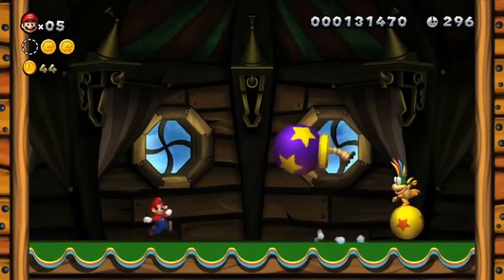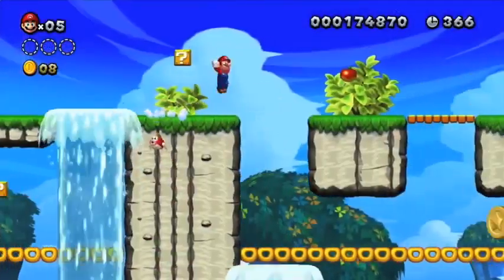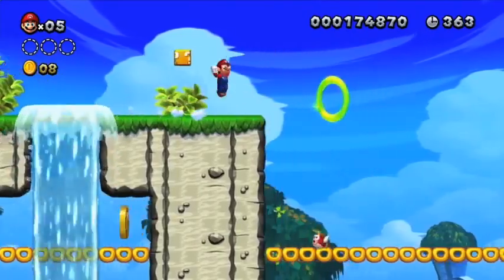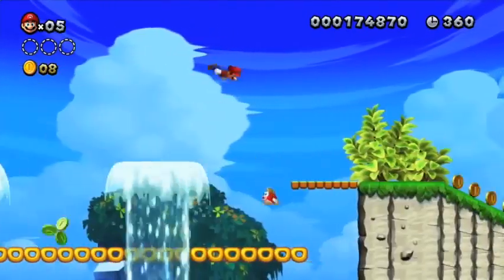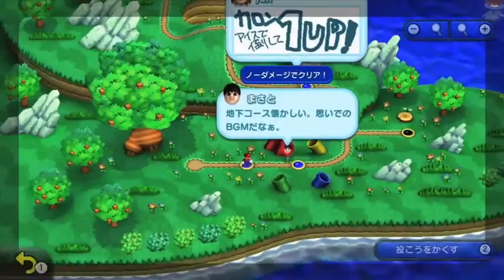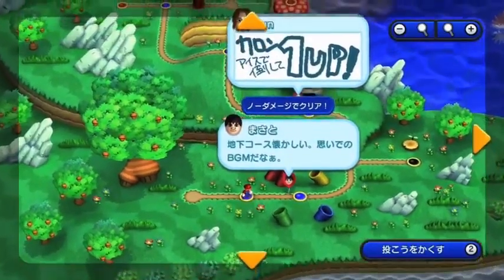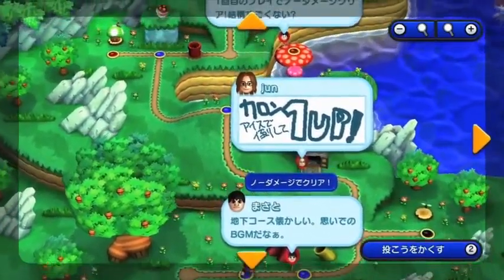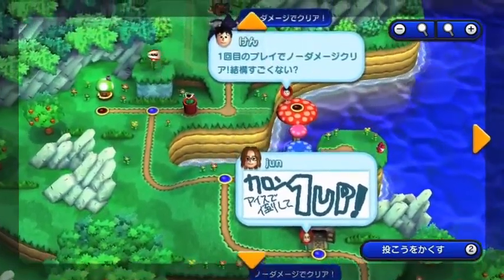Also, when you clear a really difficult course, or if you do something awesome, you can post other comments. Other players' comments can be viewed in-game, such as on the world map, and by connecting to Miiverse, even when you are playing on your own, you can still feel that you're connected to other players.